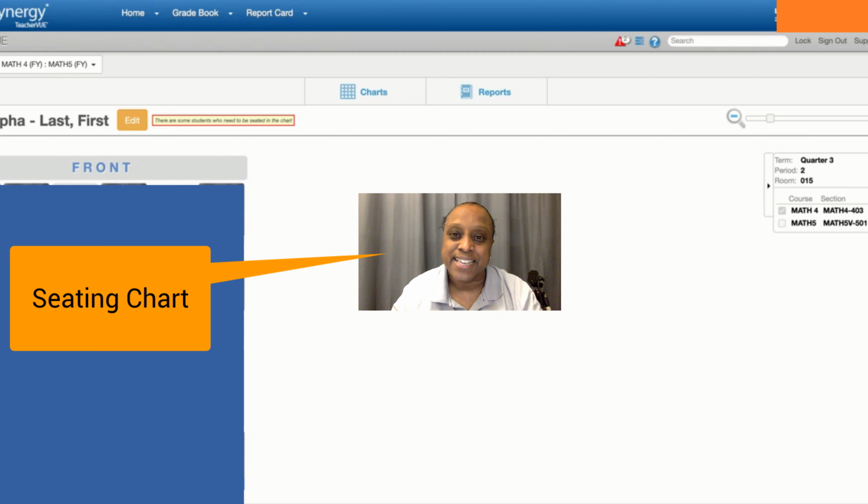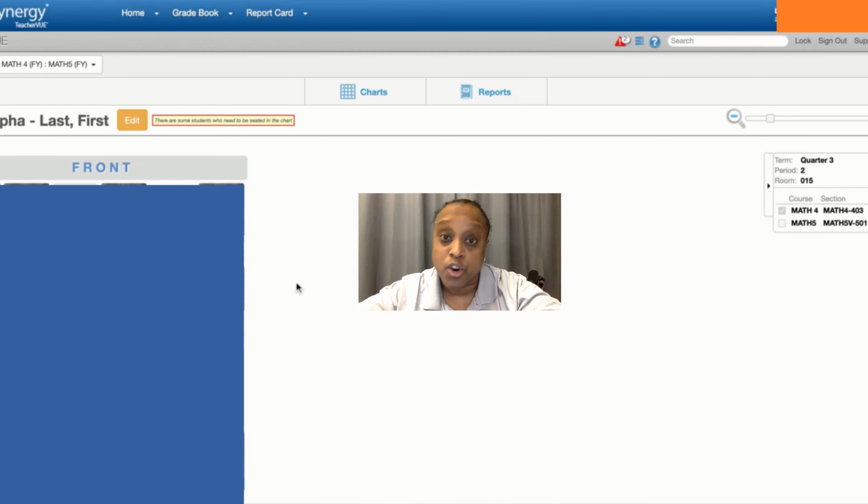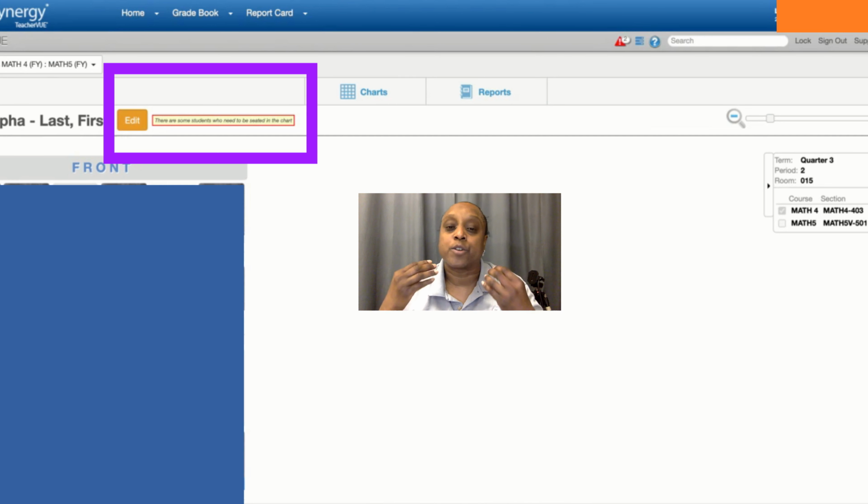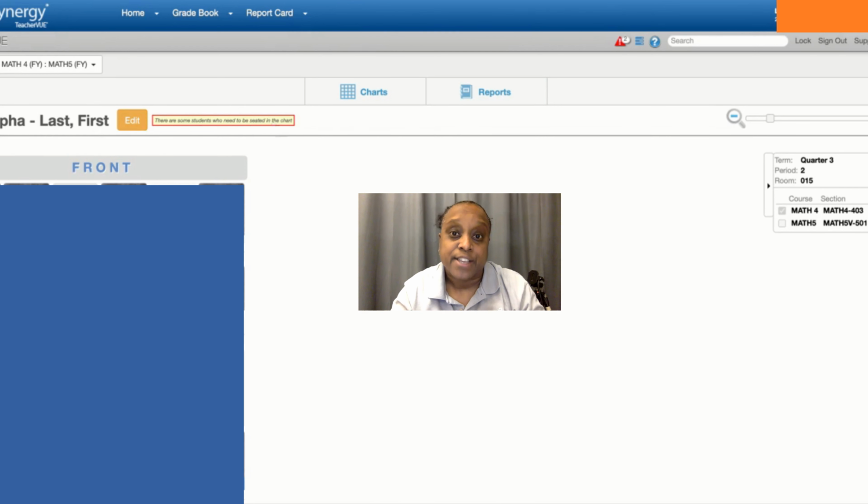So here we're taking a look at this seating chart page of this particular class. And on top of where all of your student pictures are, or their names, you'll see where it says alpha, hyphen, last, comma, first. You'll also notice that it says edit. Sometimes when you are working inside of your Synergy account, you bypass this little notice here that says there are some students who need to be seated in the chart. Now, if you don't see these students in your chart, then those students will not show up even in attendance.